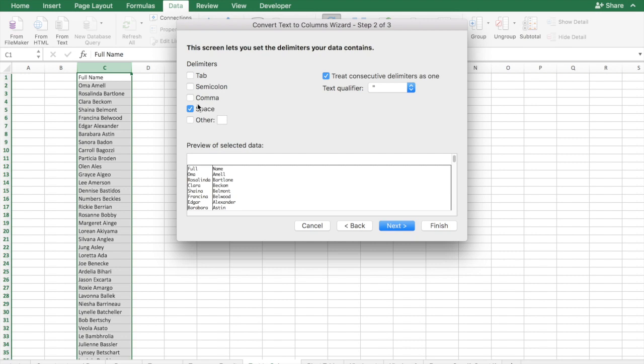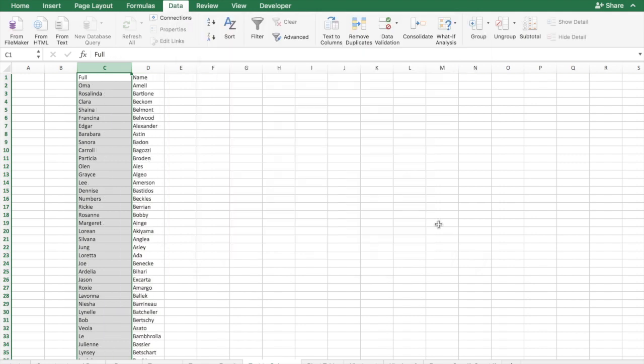Now, when I pick space, look at the preview of the selected data. It's pretty much going to tell me how the system is going to separate my data. Okay? I'm going to hit next, finish, and now my first names are in one column and my last name is in the second column. Now, if your data has middle names or juniors or the thirds, you might have to scroll down here and make sense of that information and manually add those back into the appropriate first name or last name column. All right.